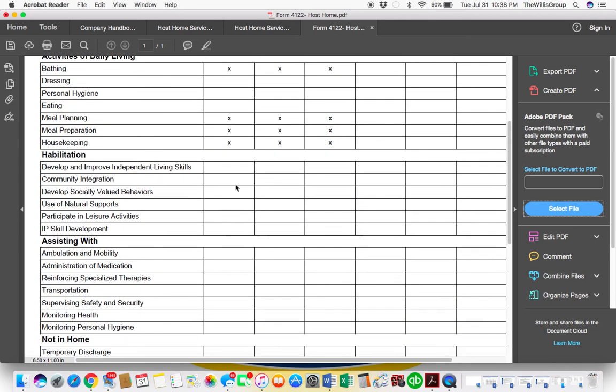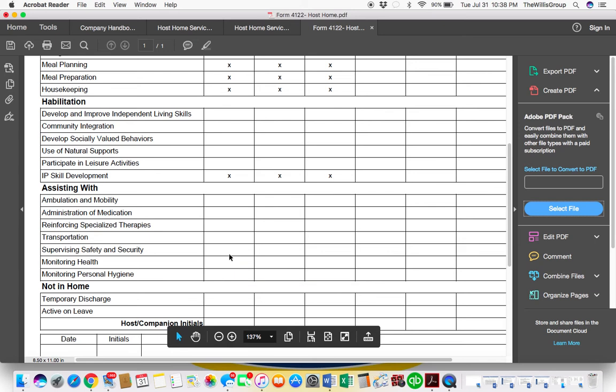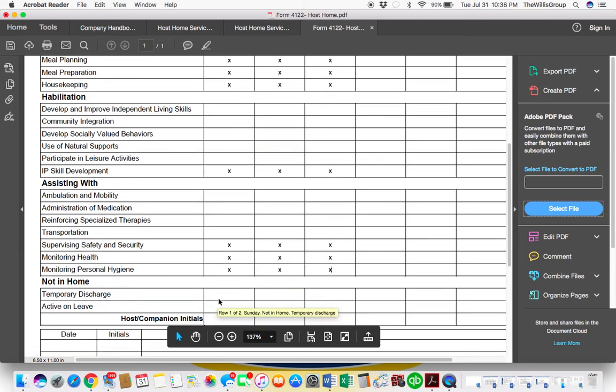Here in habilitation, we're going to continue to just check off things that we've done. Most importantly in this area is to always check IP skill development. This comes from the PDP that is created with the family, the individual, and usually the service coordinator, and sometimes the provider. Things that we're always checking. We're just filling this form out just like this.